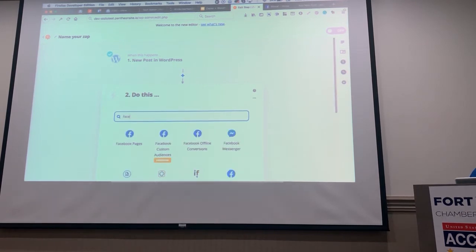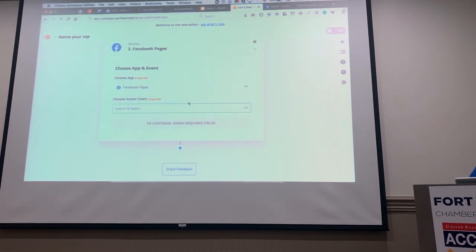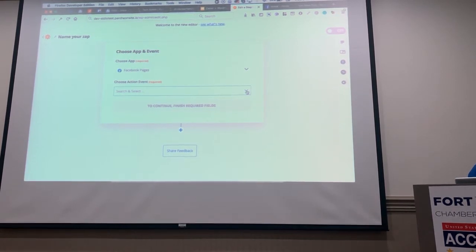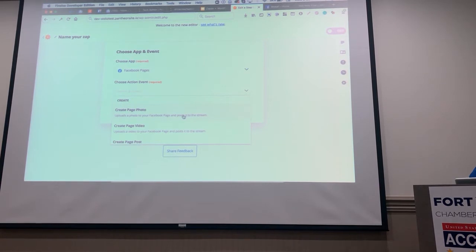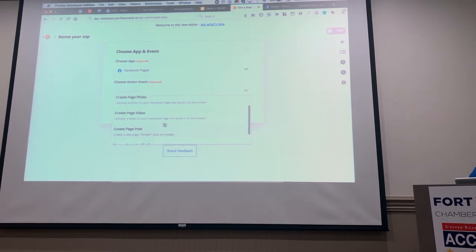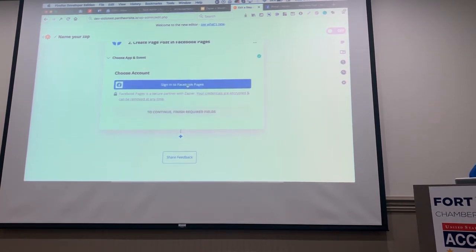I write down Facebook. So you can see I have several Facebook applications that I can connect. I select Facebook Pages. Then it says what kind of action event I want. I select that you should create a page post. We have several other options, but let's try this one. I'll hit continue, and it will ask me for Facebook pages.